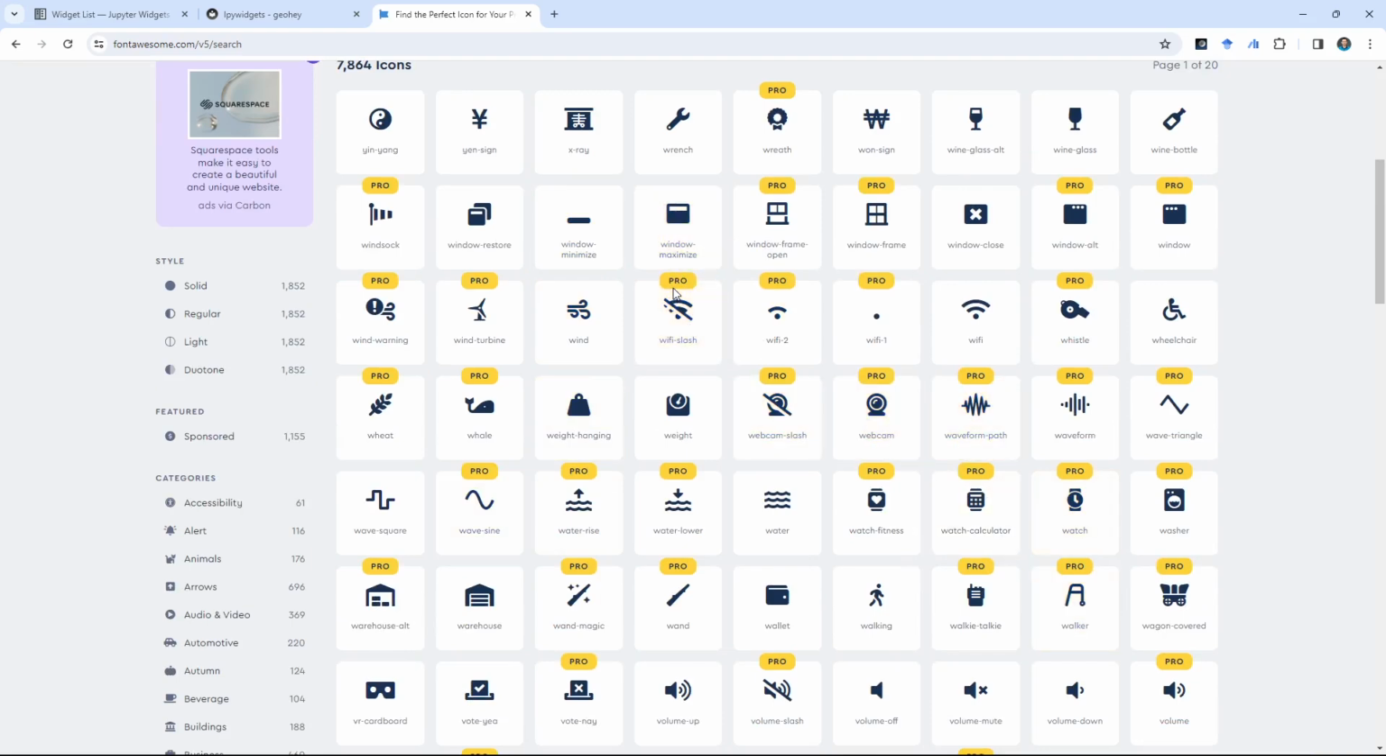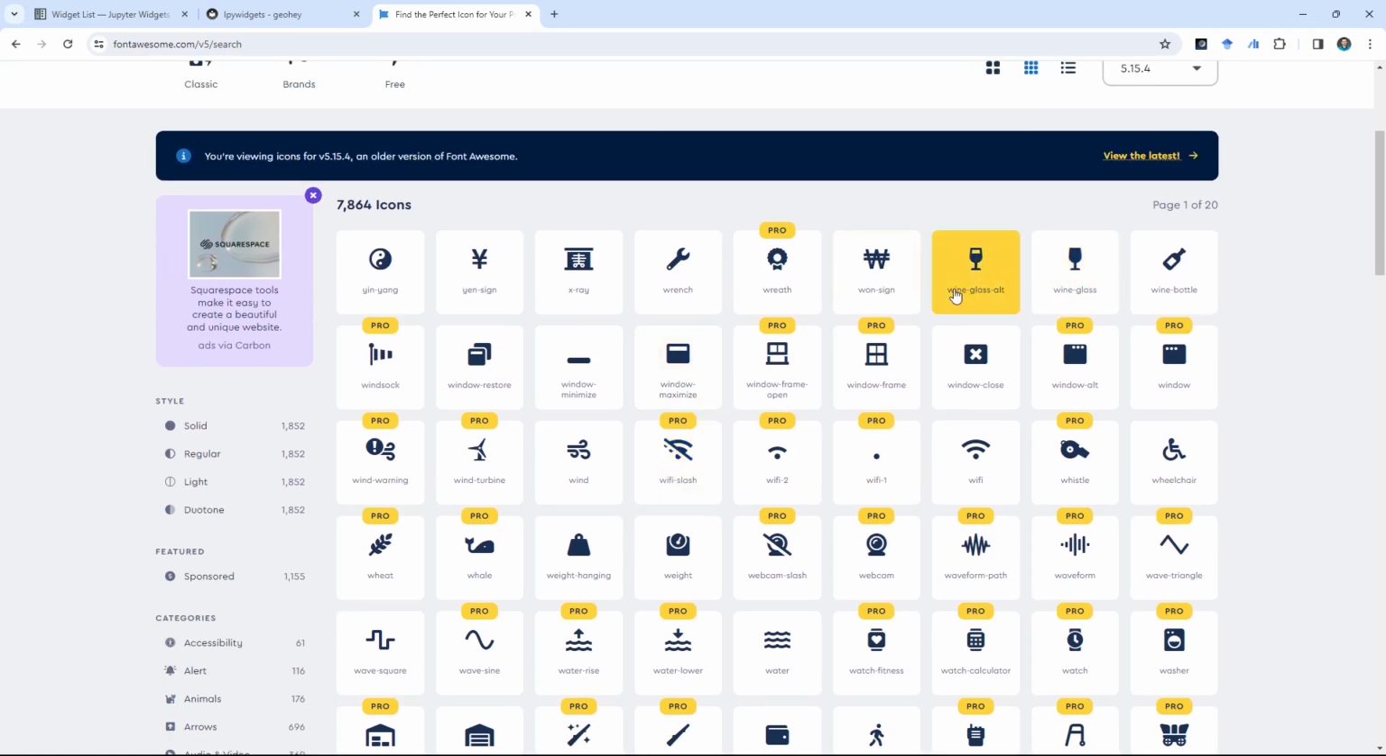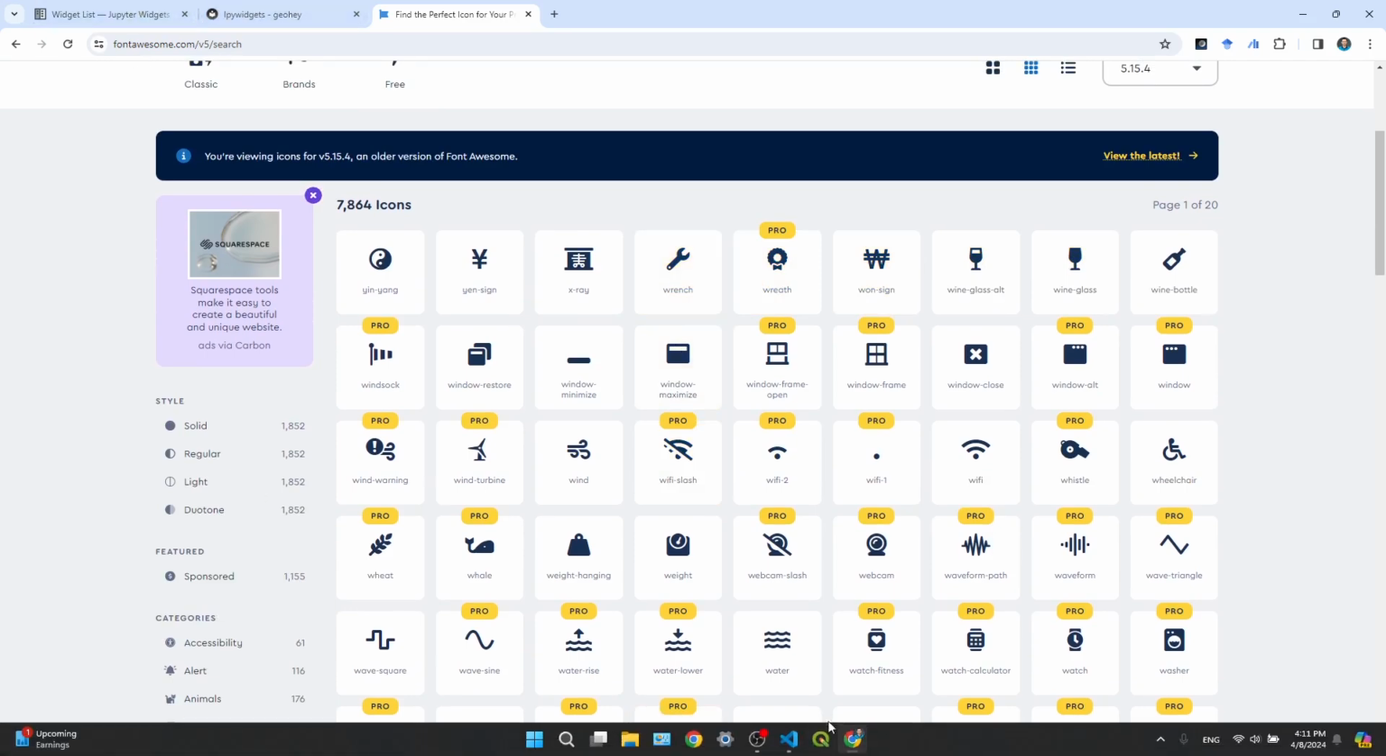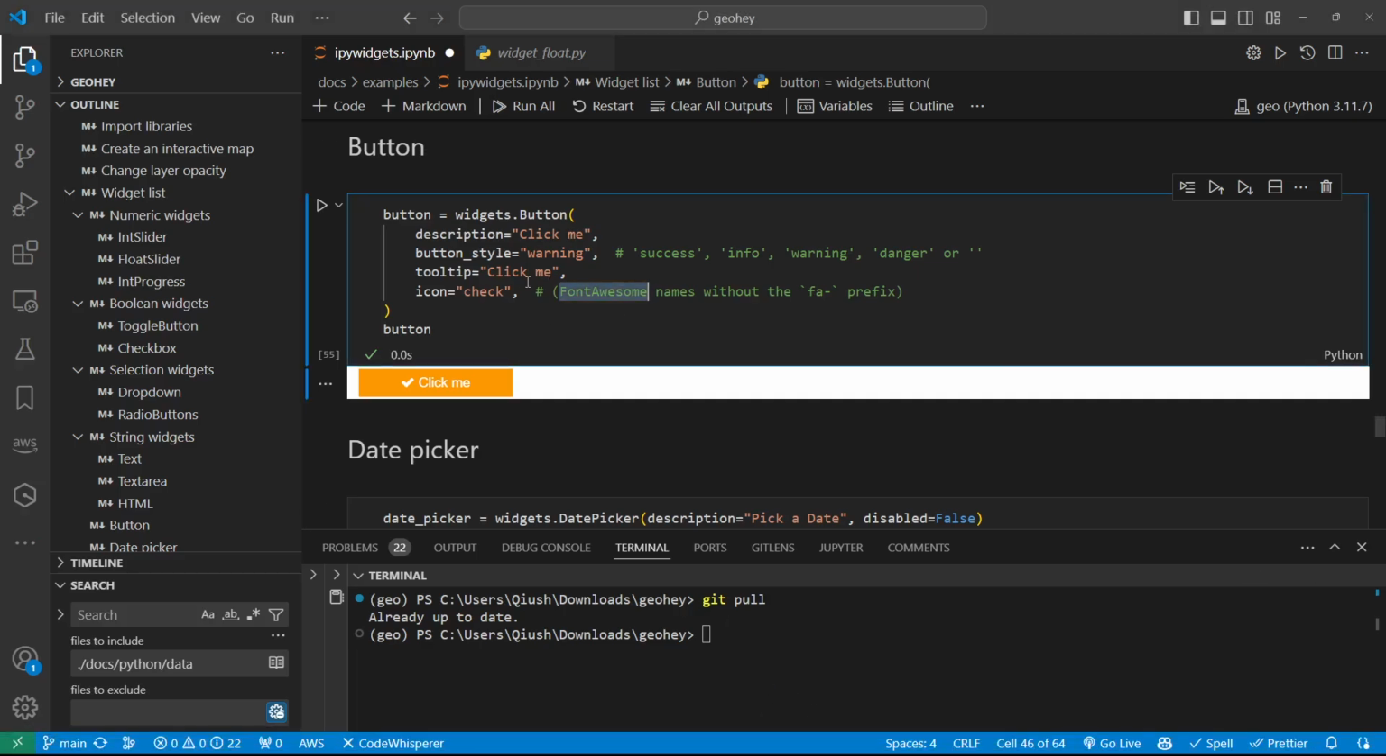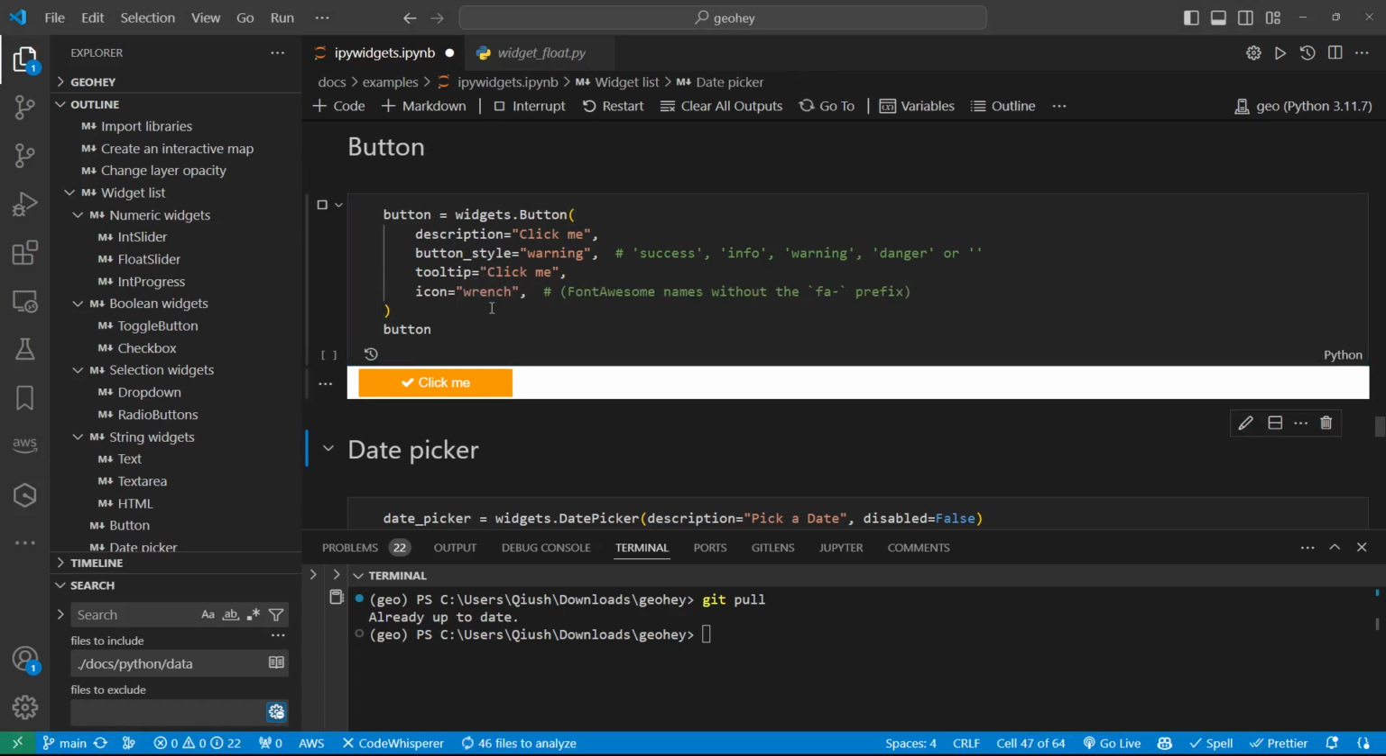If you see the pro icon, probably that one is not usable. But for example, you can have this, a wrench, right? So you can come back to here, and then I can just click here, wrench. Run it again. You should be able to see this button, right? If you just want the button and you don't want the text, you can do that as well, and it will look like this. But this is probably too long.